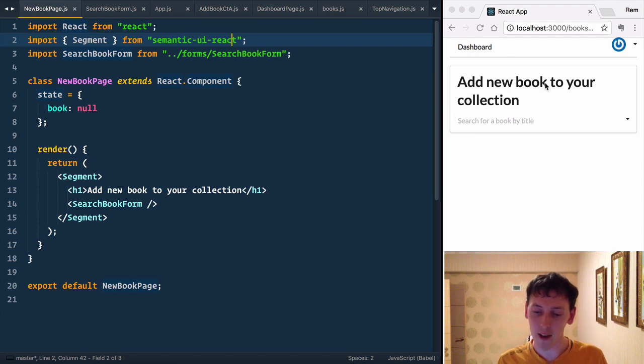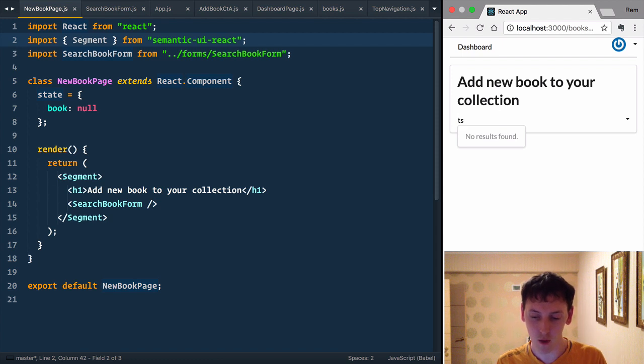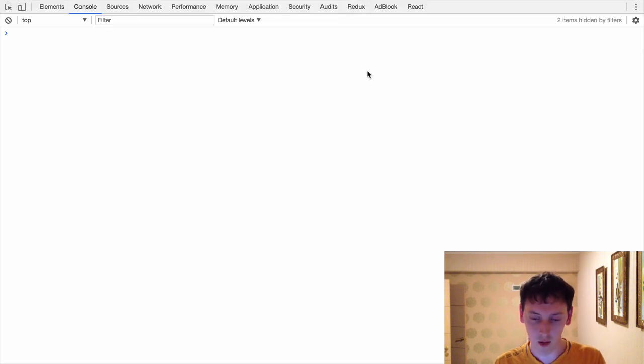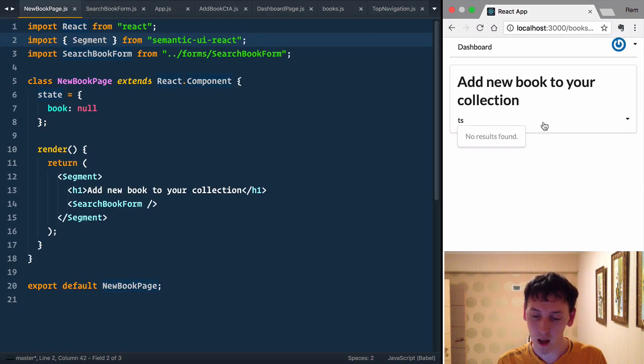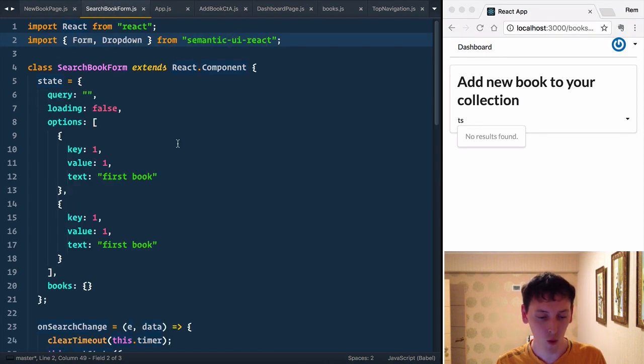Okay, so now we have add new book to a collection. Here is our dropdown. And as you can see right now, no results found. But when we type, we stop, and again, nothing happens. Let's have a look at what's going on. No errors whatsoever.